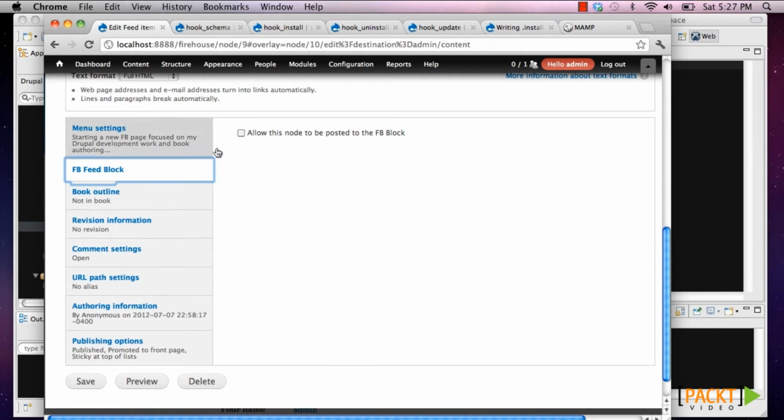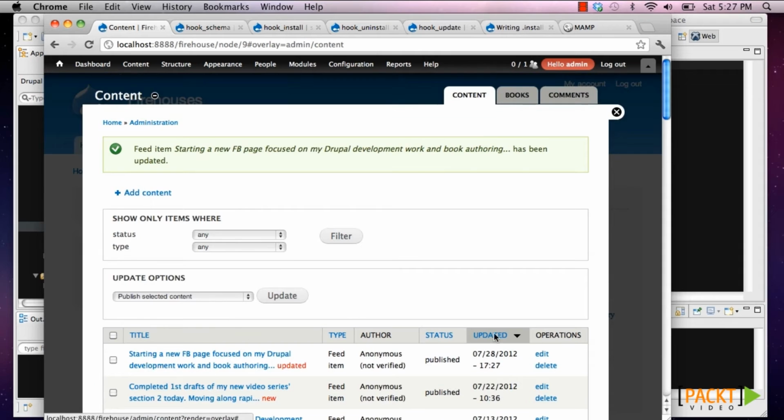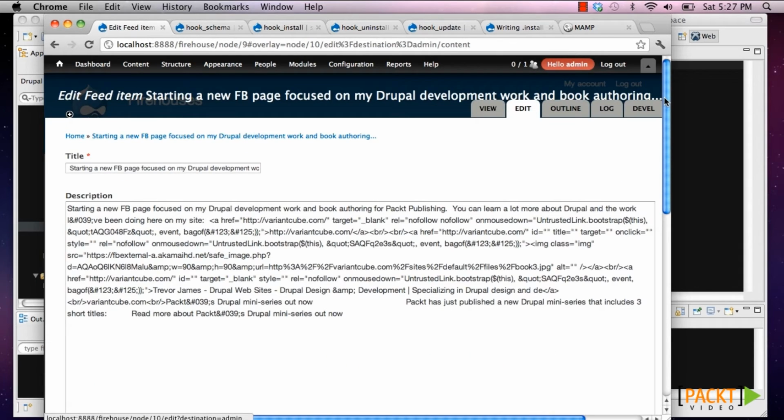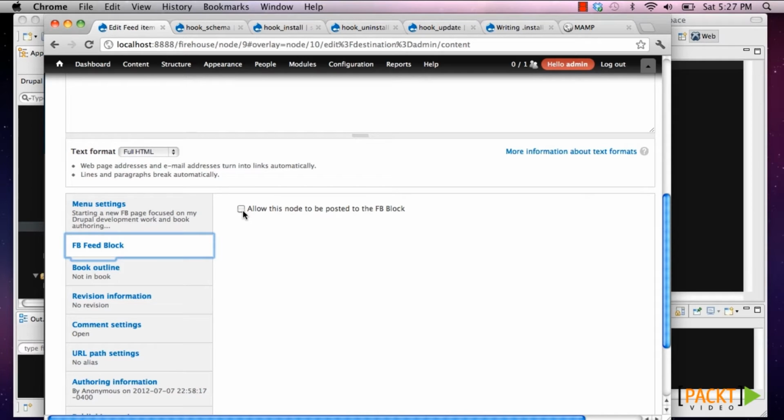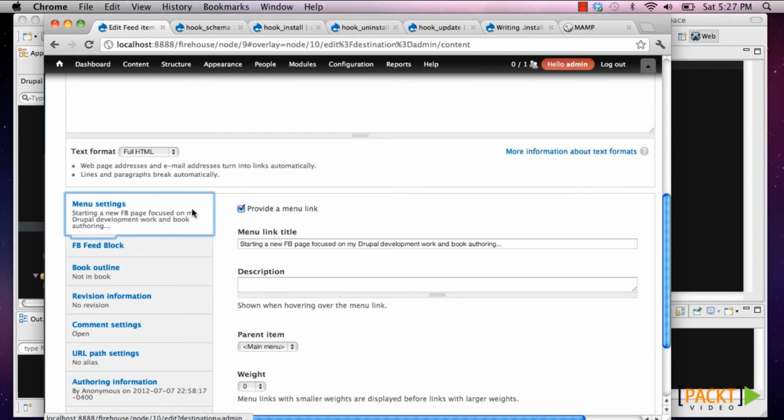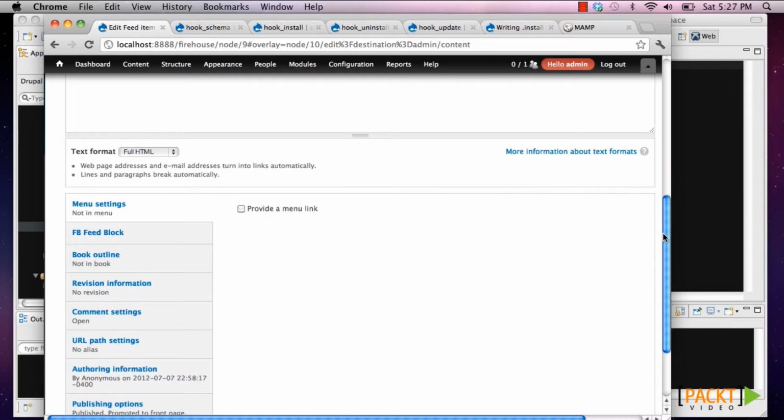Now we do have a problem. Notice what happens when we check this box and save our node. If we go back and edit, you would think that by doing that, this box would remain checked. But notice that when I come back to edit the node, the box has not saved the data. So that's a problem.